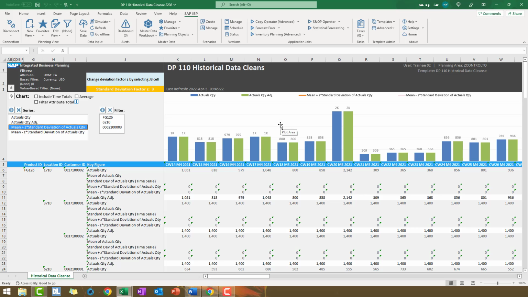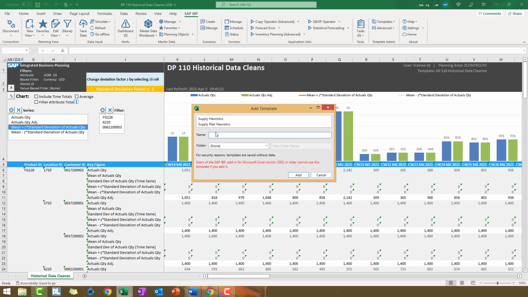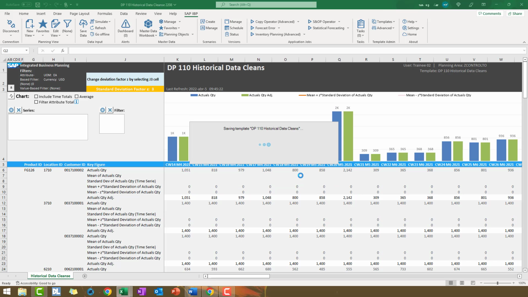Now that we have the planning view, let's add it as a template. We already have these two templates, but we're going to use this one. I'm going to use the same number as the best practice. Let's create a new folder. And that's it.